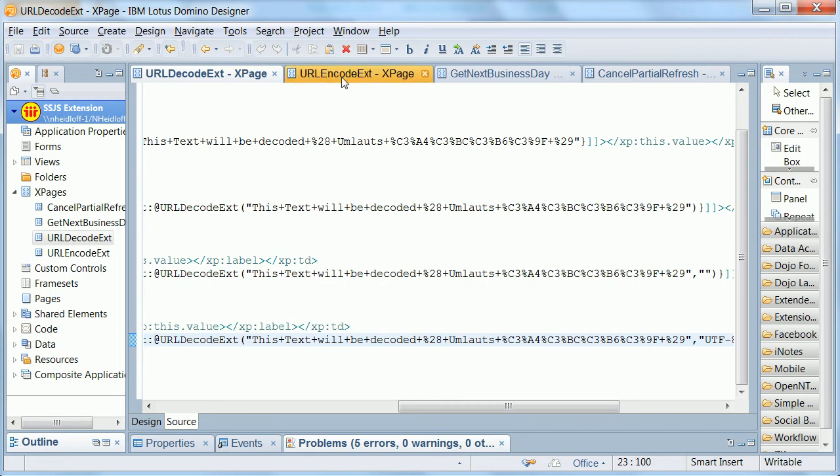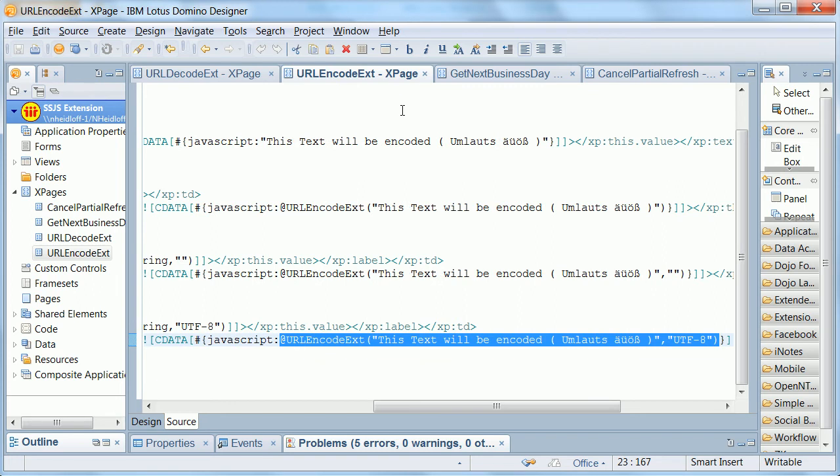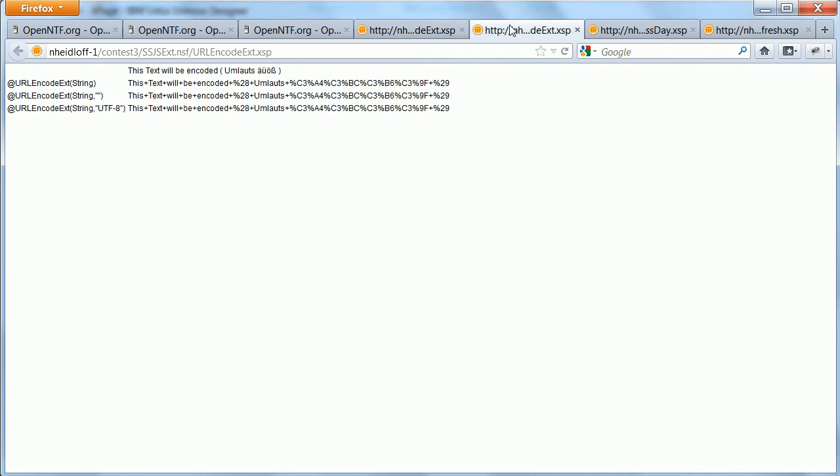And similarly, you have another one to encode a string right here, and the output of that is here on this test page, URL encode extended XSP.